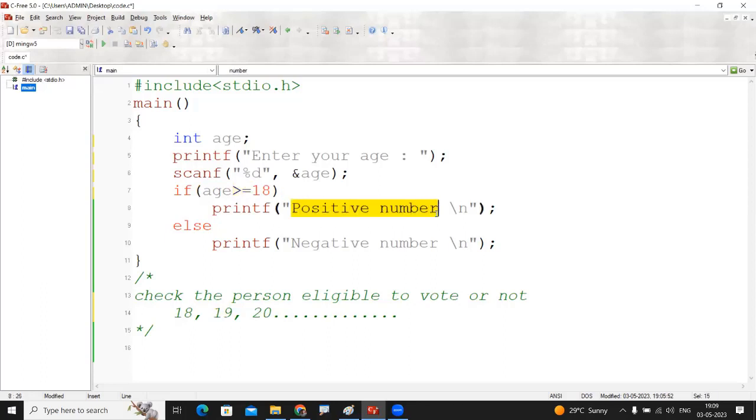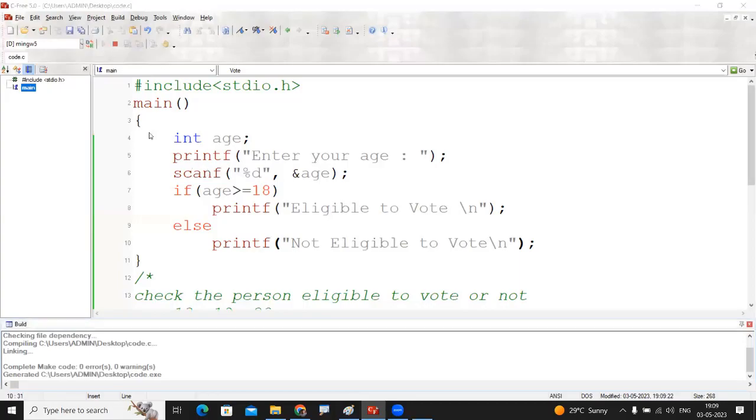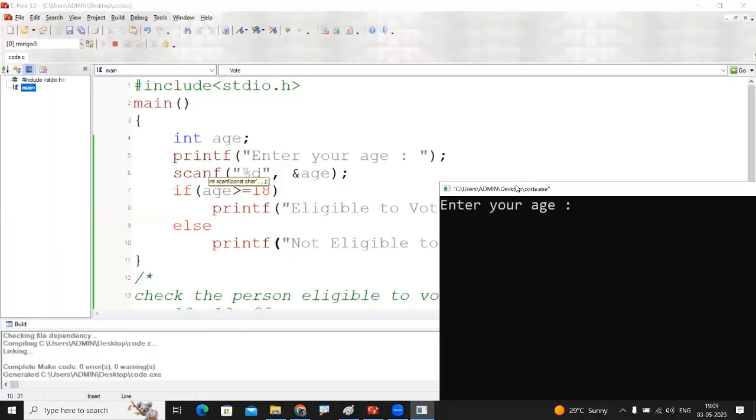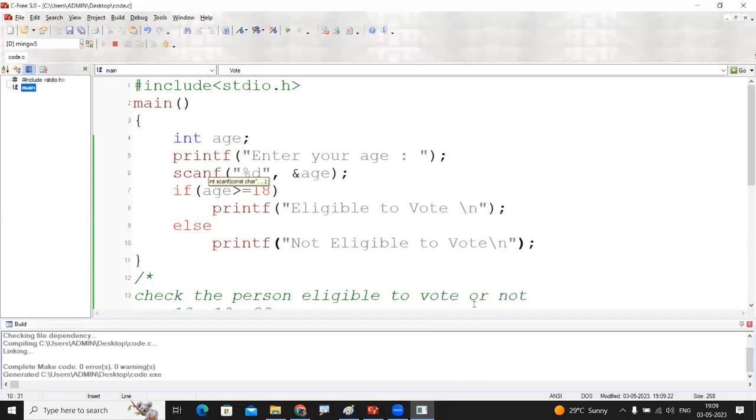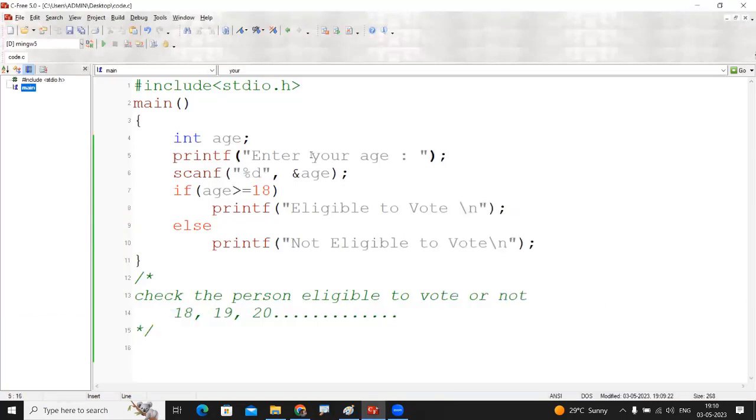Then yes, eligible to vote. Next, not eligible to vote. Just give the age, 13. Do this, everyone. It's almost the same example.